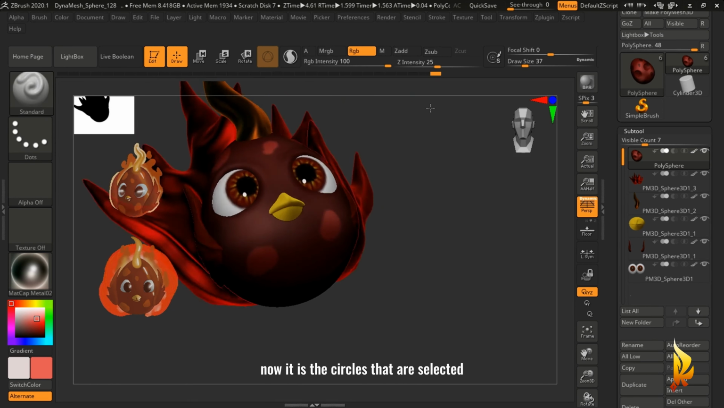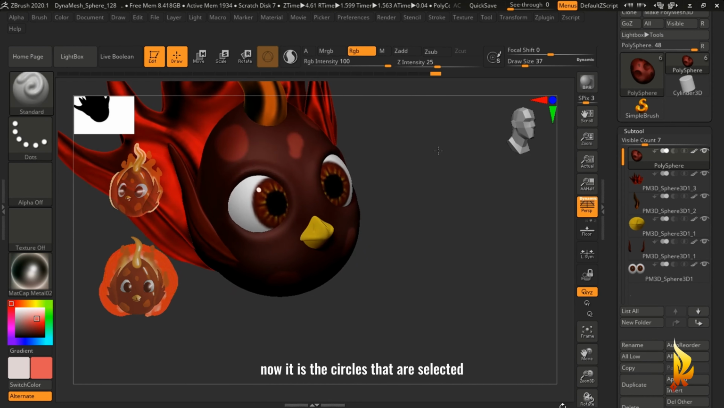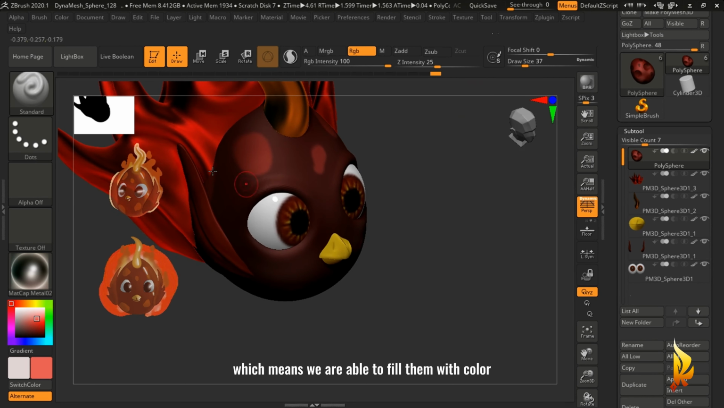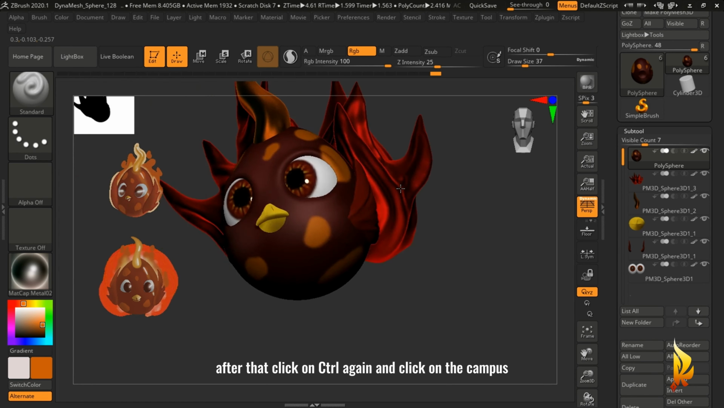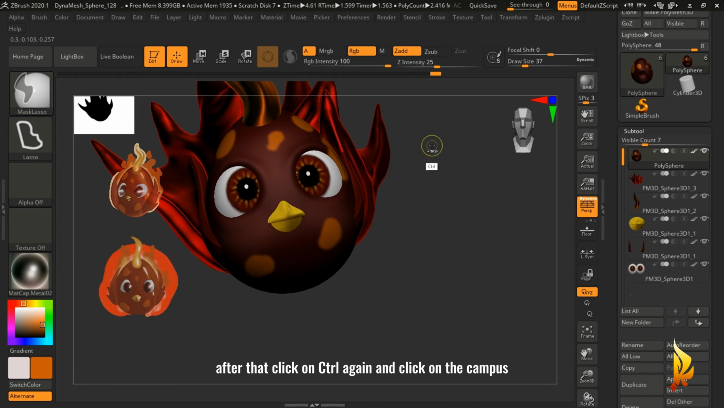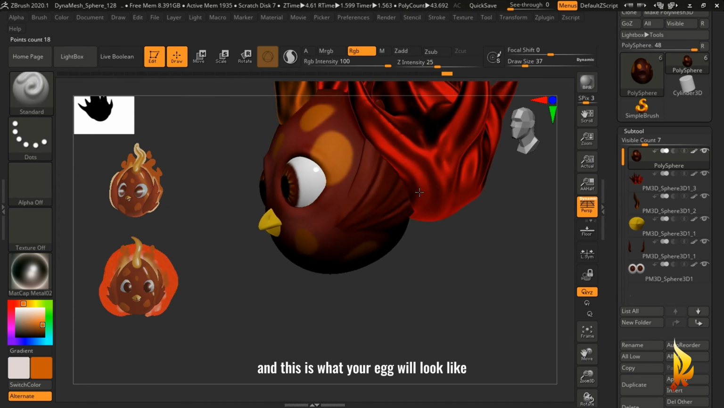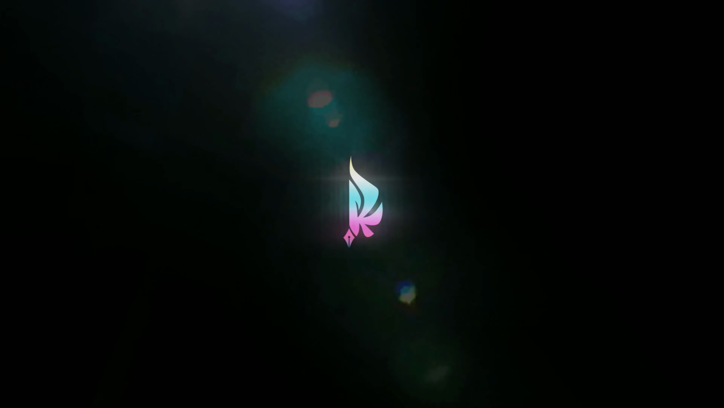Now it is the circles that are selected, which means we are able to fill them with color. Choose your color, then click on Color and Fill Object. After that, click on Ctrl again and click on the canvas. And this is what your egg will look like.